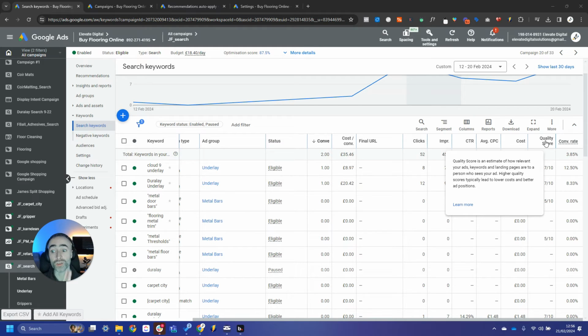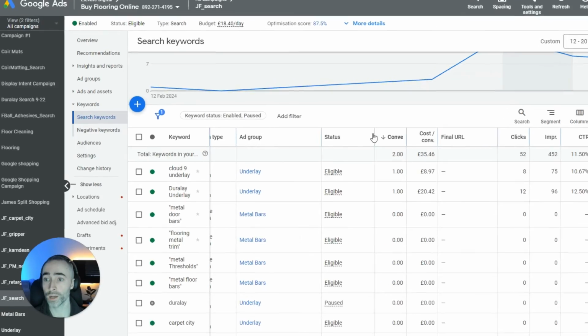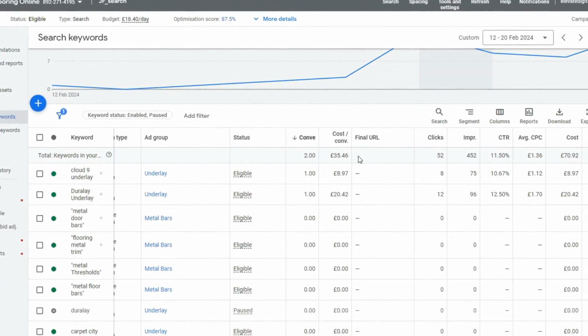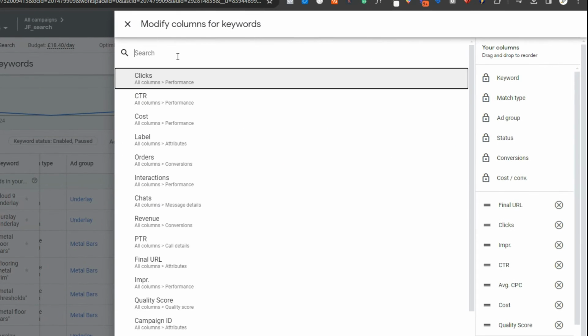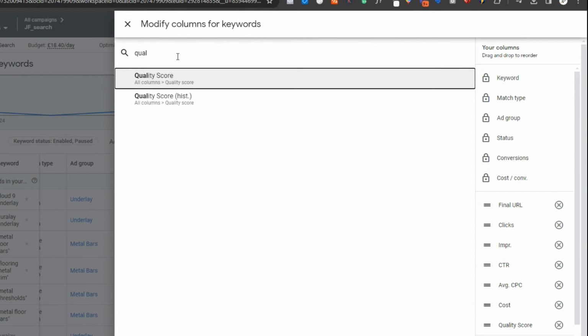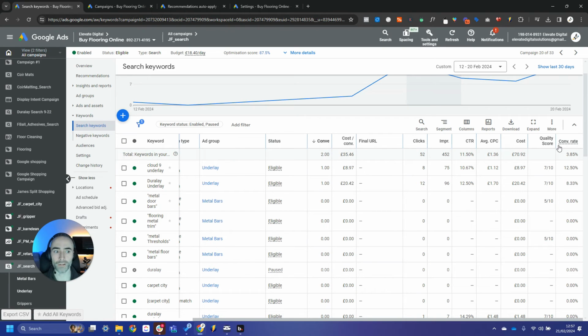So this is actually a really important metric to look at. If you don't see this in your Google Ads account currently, all you need to do is come to your keywords, the search keywords that you're targeting, click on columns, modify columns, and you can then search for quality score, and you'll then see that appearing in your columns here. So from here, we can see that there are particular keywords in this campaign that might need our attention.